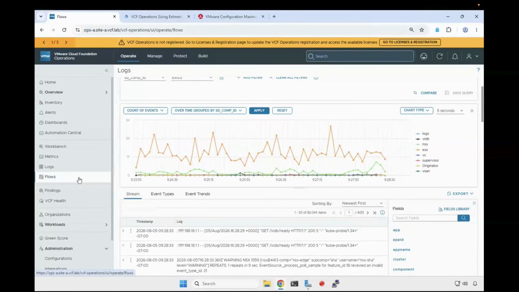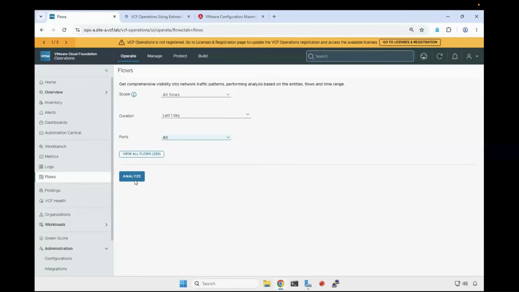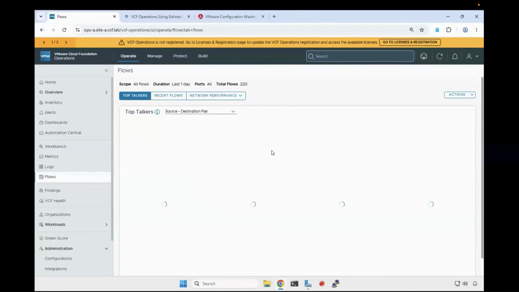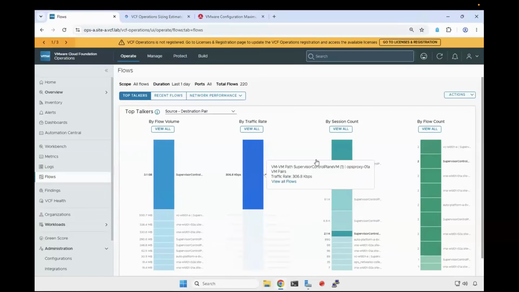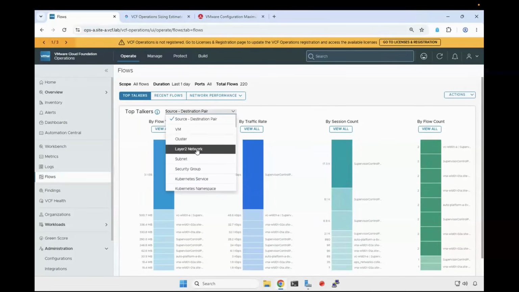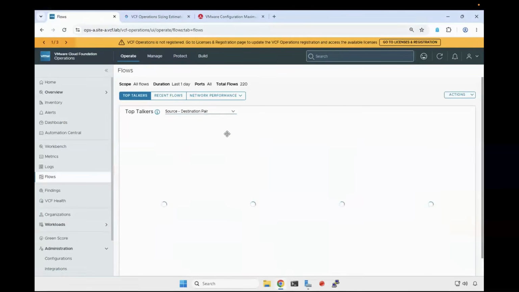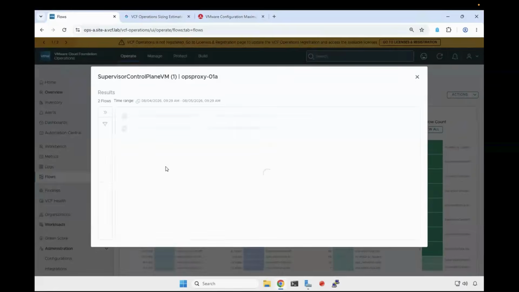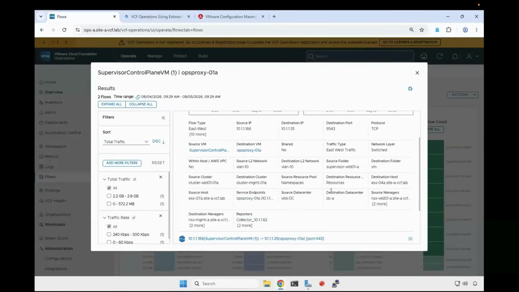And then we have the network flows. Again, this is where you get visibility into network traffic patterns. If you click on analyze, it will show you top talkers, the busiest flow top talkers by flow volume, session count, flow count, and traffic rate. You can again filter it by layer 2 network or by subnet. You can also click on any specific flow here. You can see the source VM talking to the destination VM. You can see the traffic rate details here, and all the vSphere properties are here.